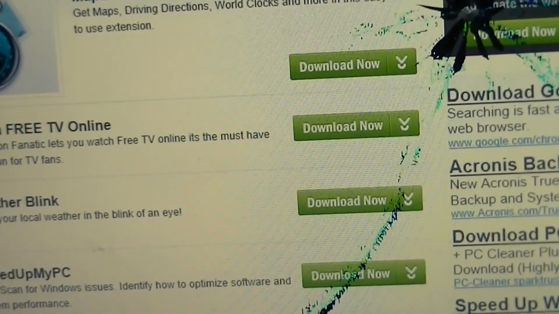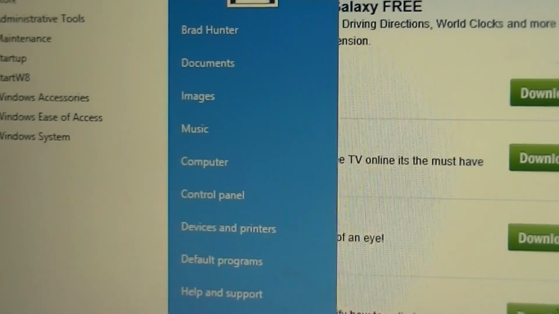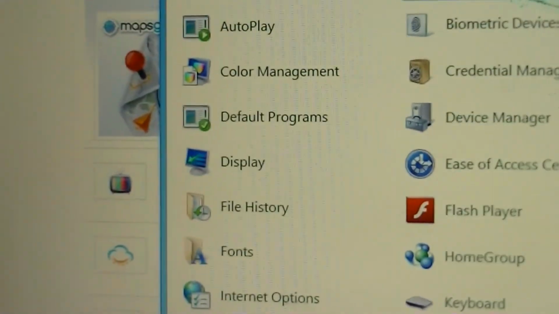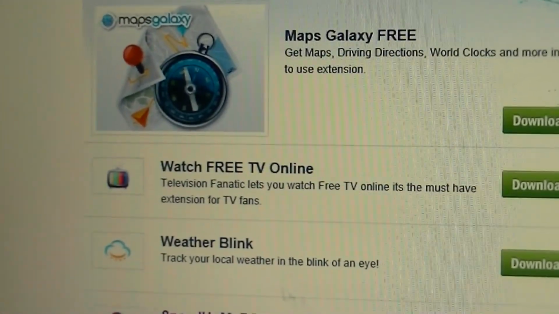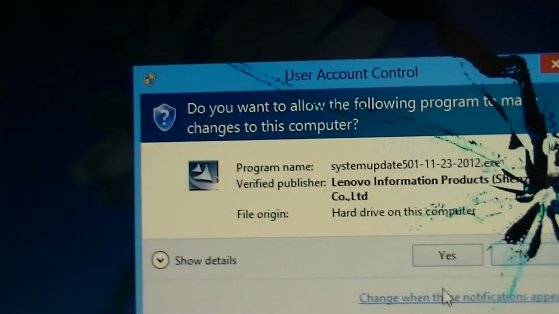Oh, crap. I did not want to do that. Here we go. Looks pretty good. Actually, that looks really good. That'll do. It'll serve the purpose. Let's install this. This is the last thing.